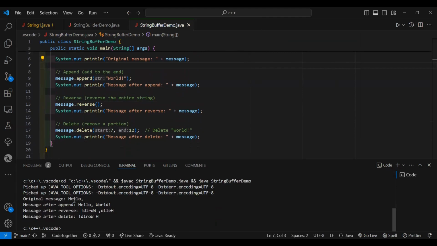So see, the first original message was hello, and then we have appended hello world. The output we got is hello world, and now we are reversing it. So it totally changes it from left to right and right to left. Now you are deleting some part from a certain index point to a certain index point as you require.